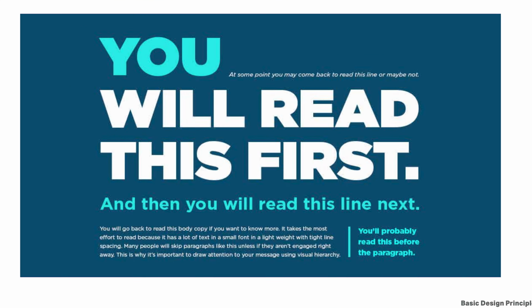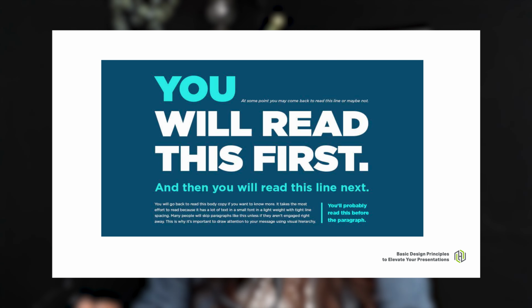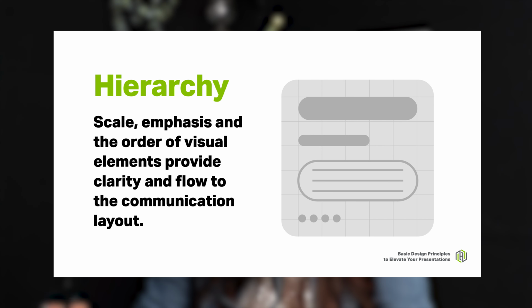Now, there's a couple bonus pieces I want to redirect your attention to. Let's check this out. Hierarchy. This is a really cool graphic. I don't know if you've seen this blue graphic. This one says, you will read this first in the biggest, boldest font. People don't always read things top to bottom, left to right. They read it when it is in the hierarchy of visibility.